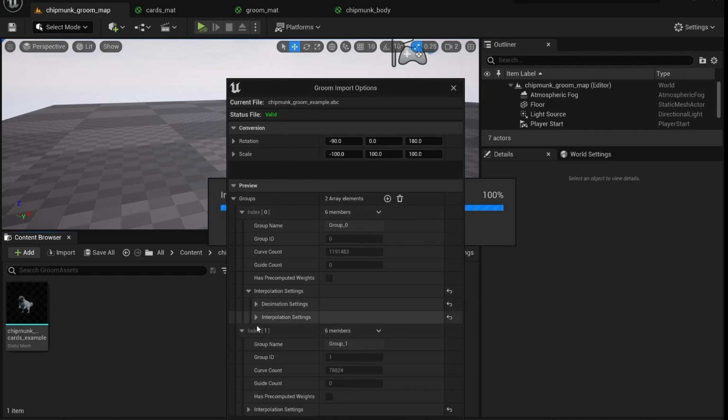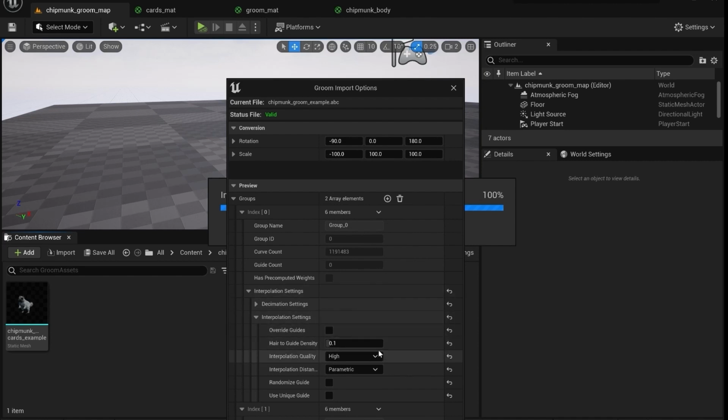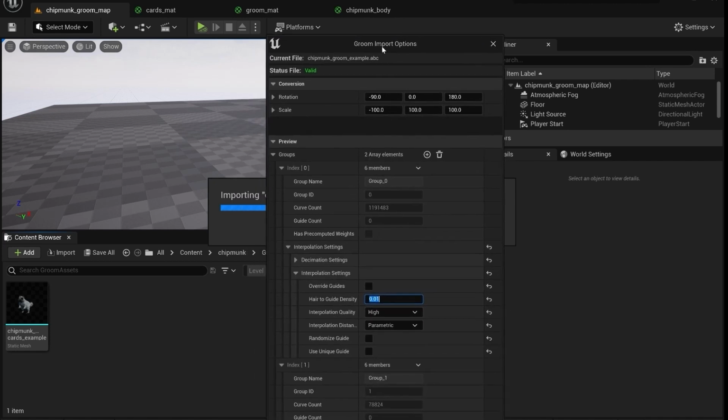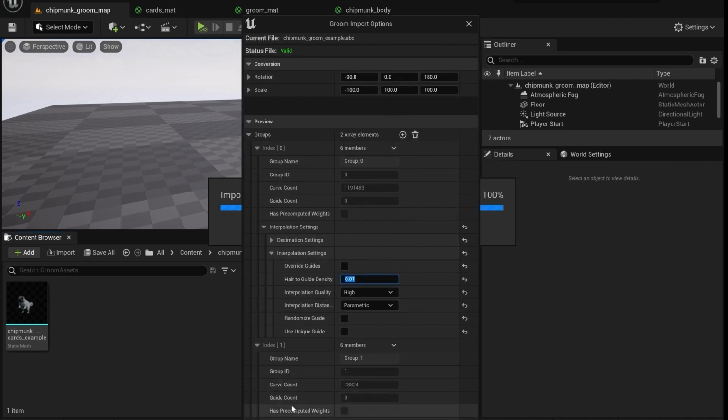And under interpolation settings, we can have a look at our hair to guide density. So as I said previously, in Unreal, we can control what proportion of our strands will be used as guides. So since this is quite a dense groom, we can probably reduce this quite a bit. So we can go 0.01. So every 100th hair will be a guide. And we'll do the same for the second group as well.